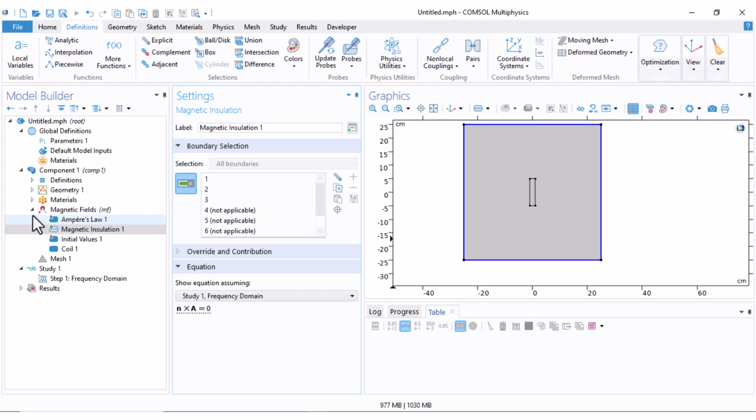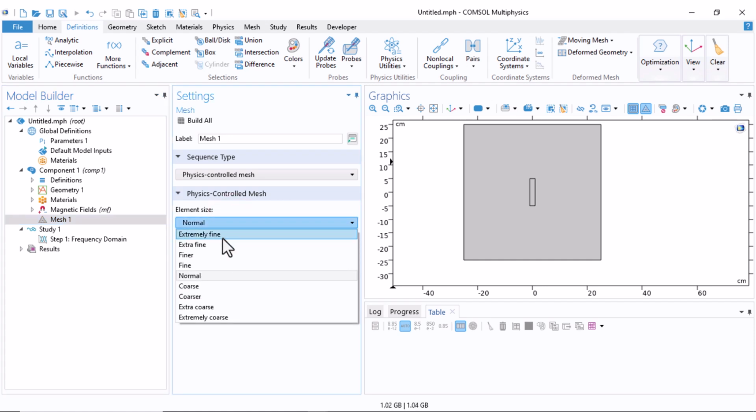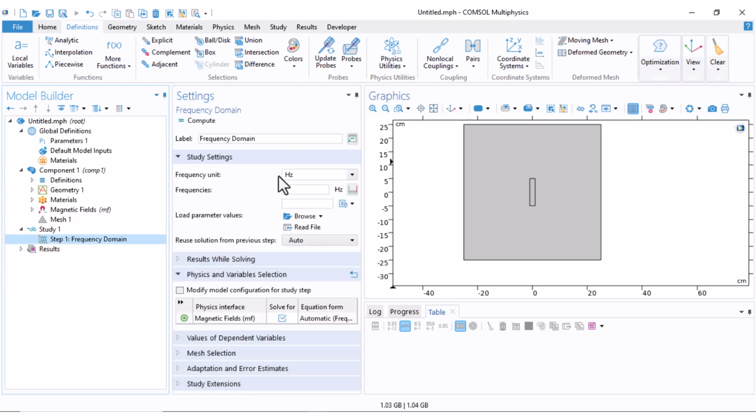The initial value does not need any change, and let's go to meshing. Because the proximity and skin effect deals with very small distances, the meshing should be at the smallest size. I set it to extremely fine, but later I show you that maybe this extremely fine option is not suitable for such a model, and change it to a user-defined mesh. Okay, in this study I set the frequency to 50 Hz and everything is ready to compute our model.